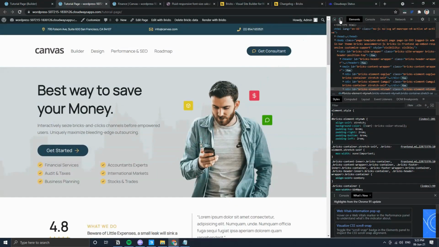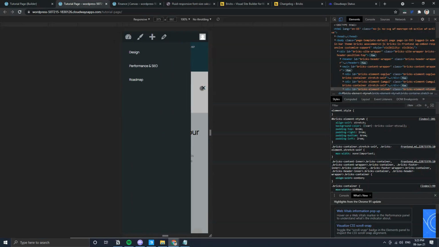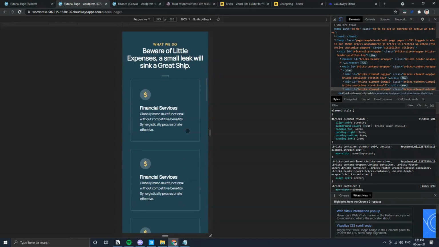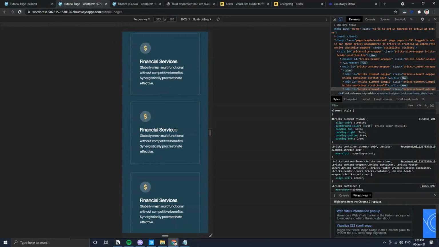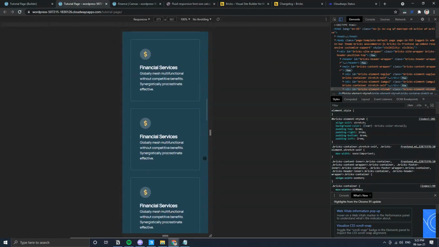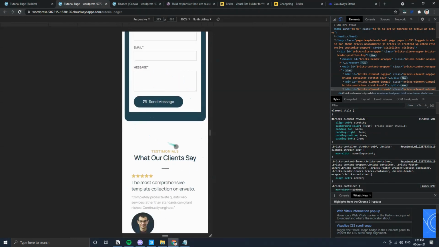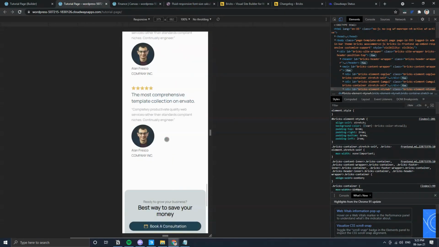Let's check, make sure that it's responsive. Yep, it's responsive. As you can see, it's all good. Contact form is good. Testimonials look good.